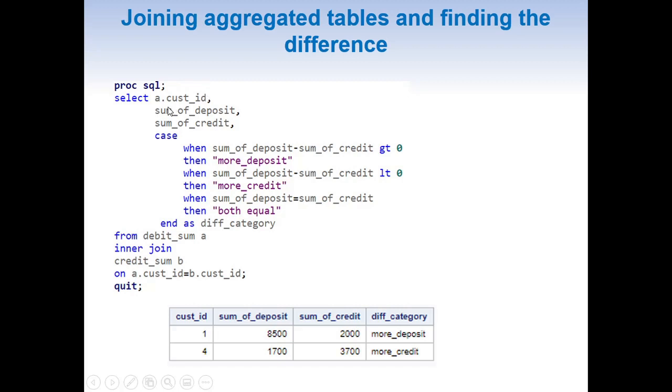The reason for this error is that the code will not understand whether the cust_ID is from the debit_sum table or the credit_sum table. For our purpose, I am just mentioning A.cust_ID. It does not really matter what we give here, A.cust_ID or B.cust_ID, whatever it is, it works.